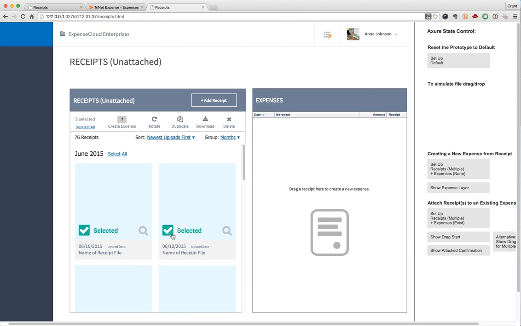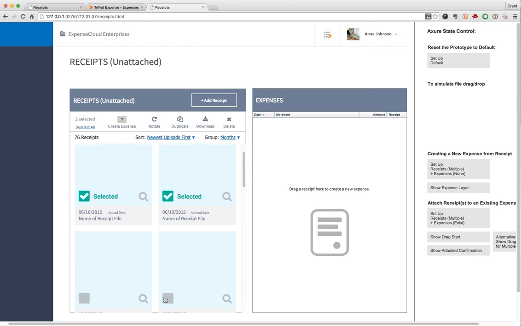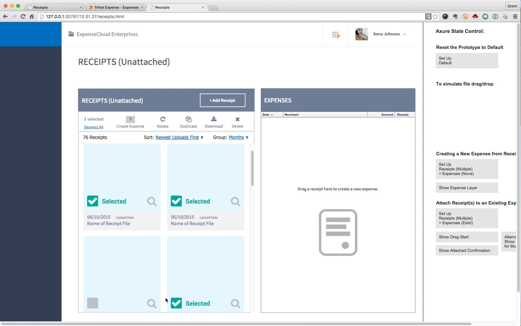Now notice that when I select and unselect these, this number right here changes. So that just lets them know, hey, you might have 76 selected, you might have 1. In this case, you have 3. So however many they have selected, they can do deselect all, and that will unselect all the receipts that are selected in this panel.